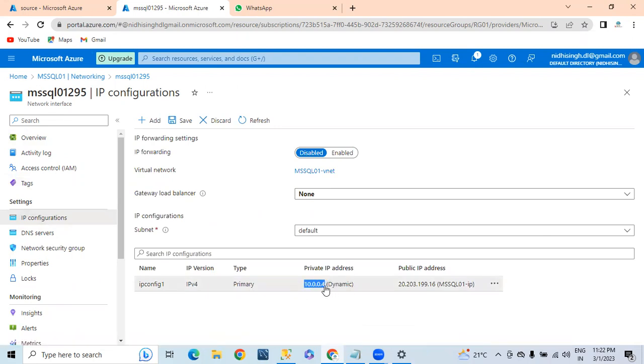This is the private IP, 10.0.0.4. So can we connect via the private IP too? No, basically we are connecting from the internet, so we can't connect with a private IP. We have to connect with a public IP.